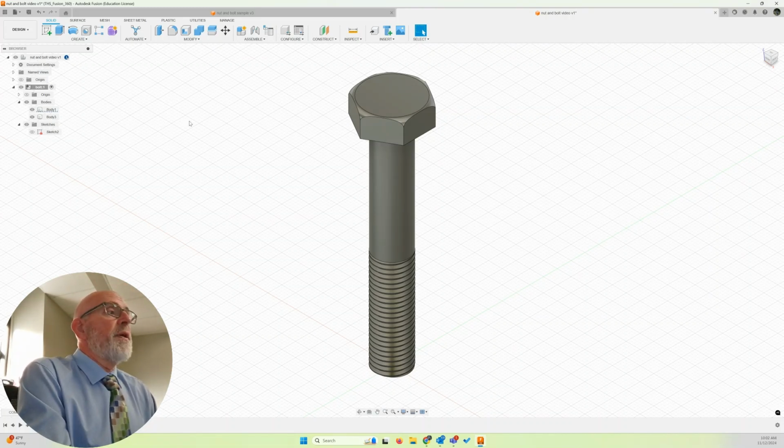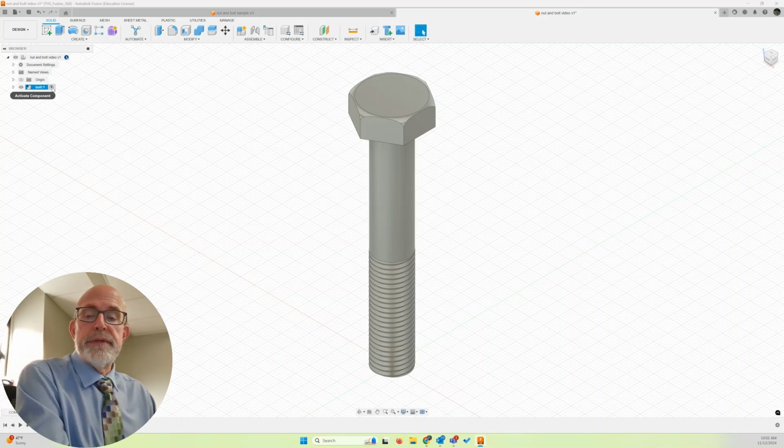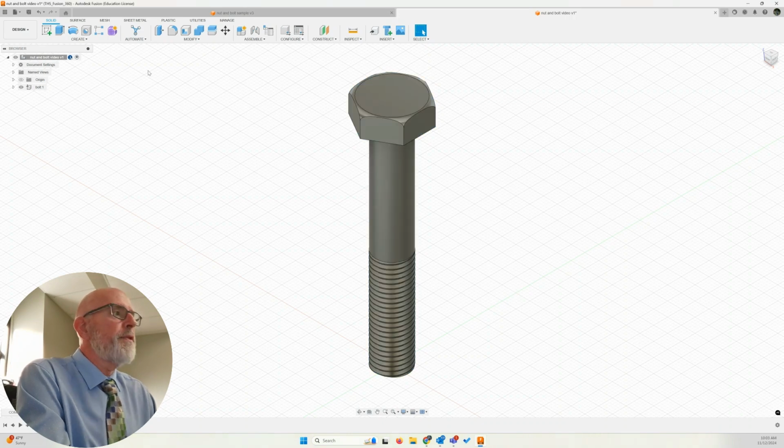Okay, so the next step, let's create the nut. So I need another component. I'm going to just close up the bolt there. Now, I do not want the nut to be created as a subcomponent to the bolt. I'm going to go back to my design here in the browser, and I'm going to go back to the design level. And now I'm going to go create new component.